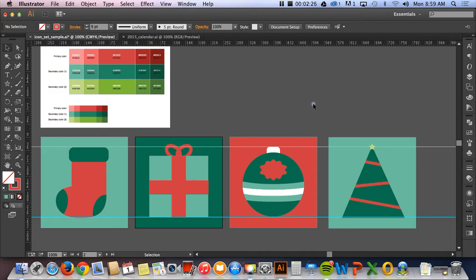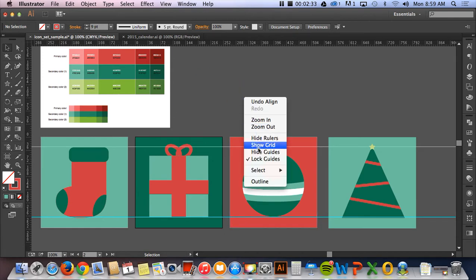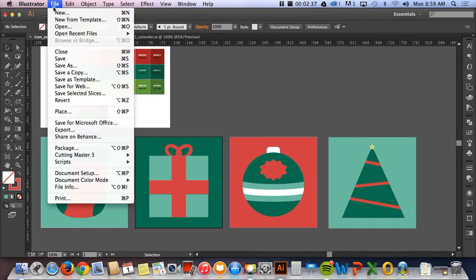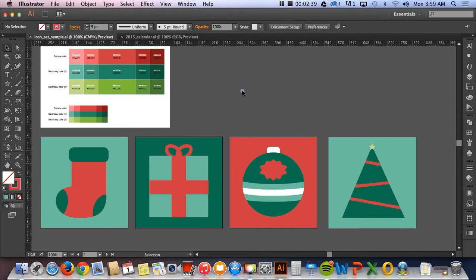So you'll do that for all 6 of your objects. You can just right click and hide guides so that they go away and they're out of the way. And then make sure you save so that that's there.